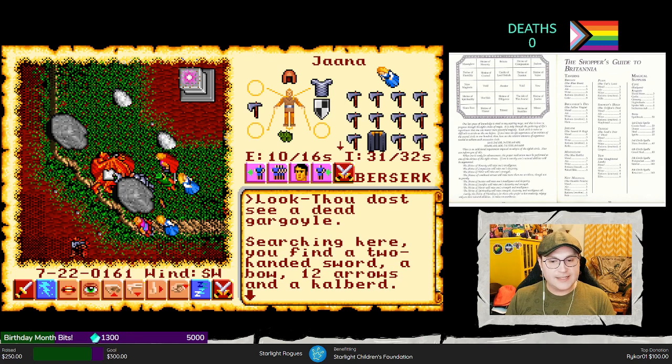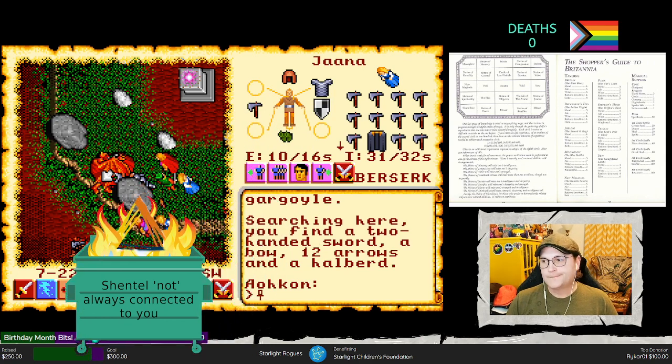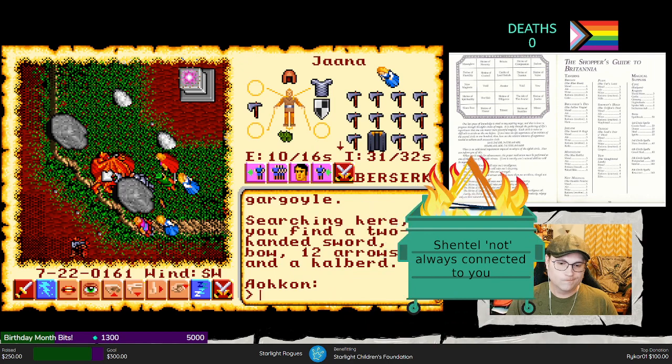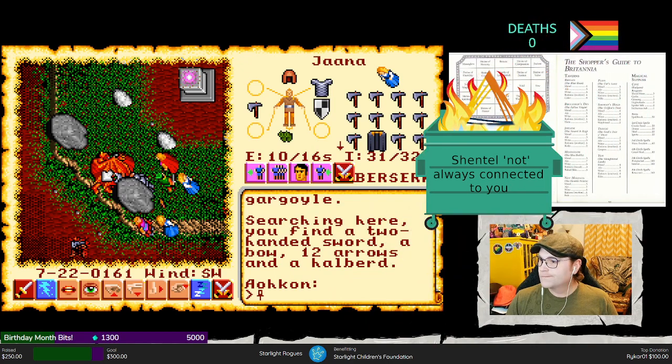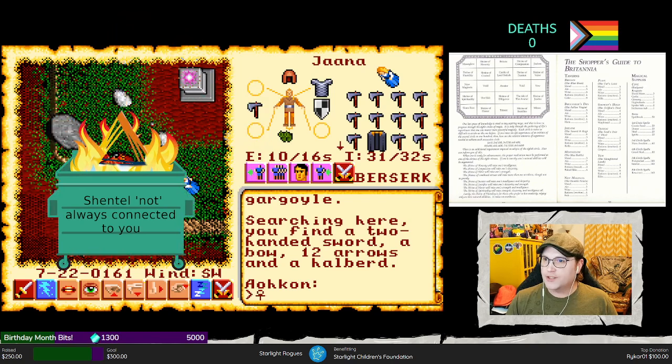A two-handed sword, a bow, 12 arrows, and a halberd. I don't think I want the two-handed sword. Oh, no, I do. I do want the two-handed sword.